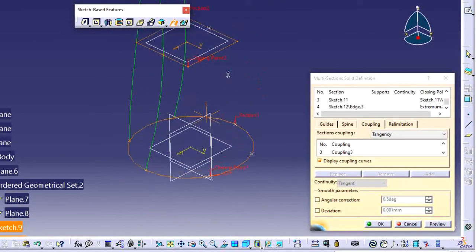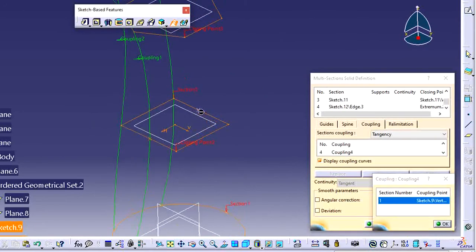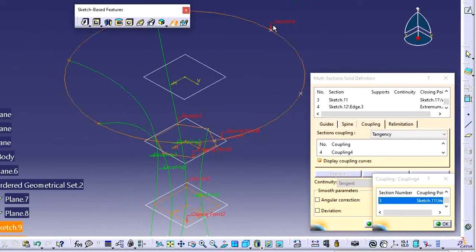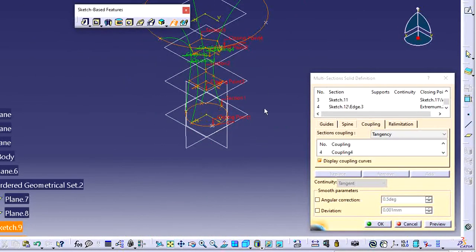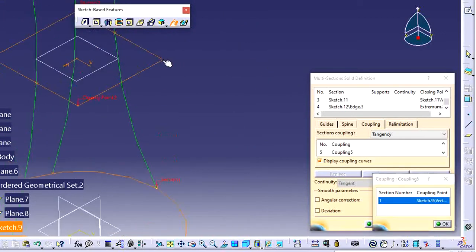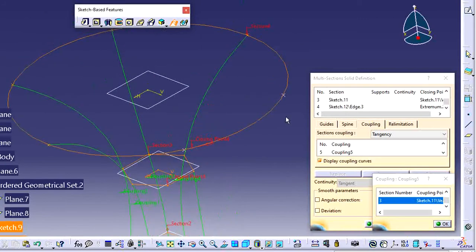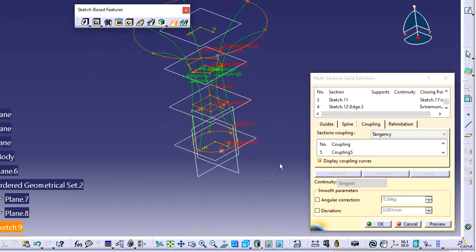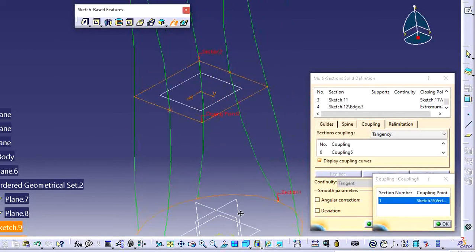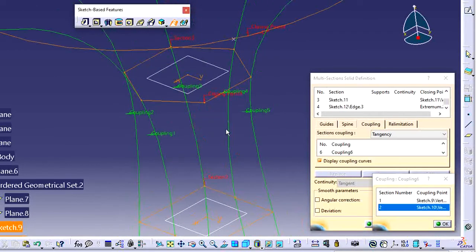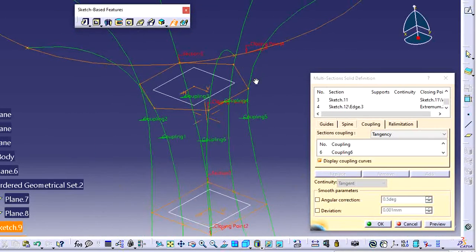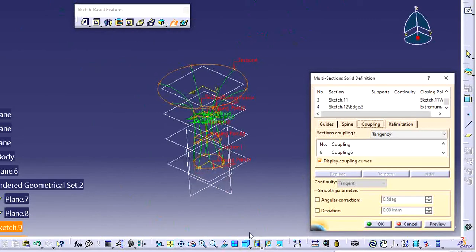Next, fourth coupling: first point, second point, third point, fourth point. Okay, the fourth coupling is also complete. Next, fifth coupling: first point, second point, third point, fourth point. And finally, sixth coupling: first point, second point, third point, and fourth point. Now all couplings are completed.